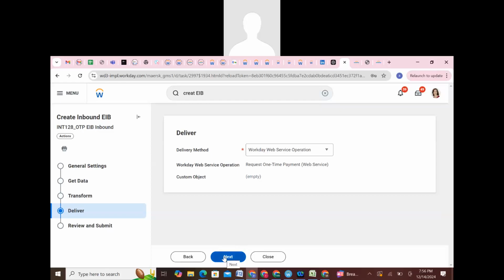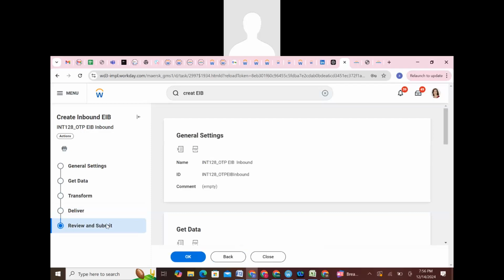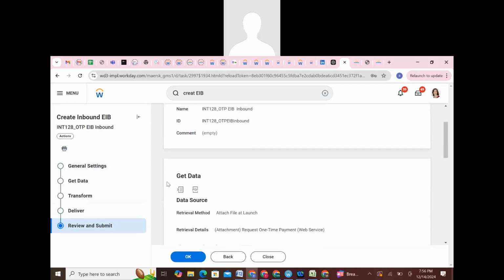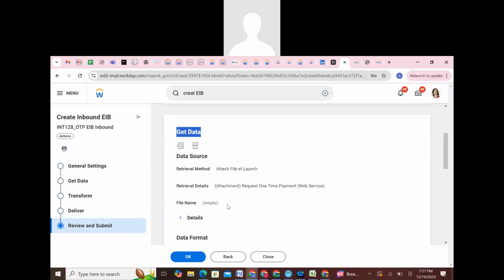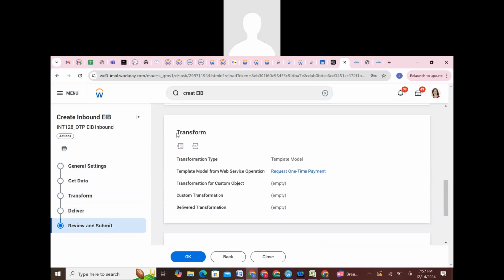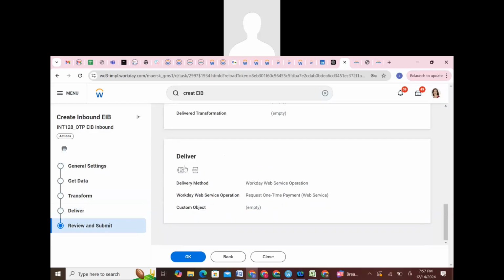And click next, review and submit, guys. This option is used to review the options we have selected in the previous four sections. First is the general settings. Next is the get data section. These are the options we have selected, for review purposes. This is the transformation and the delivery; we don't need to touch anything. Just click OK, guys.